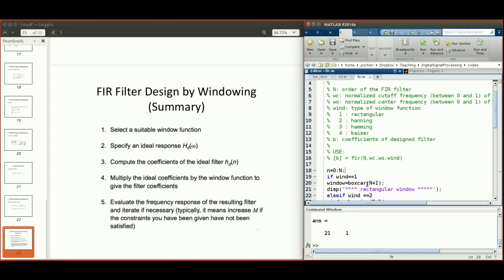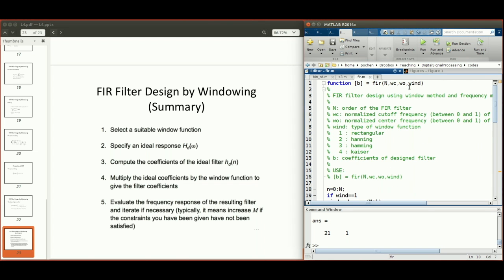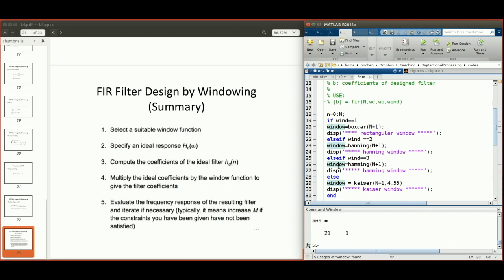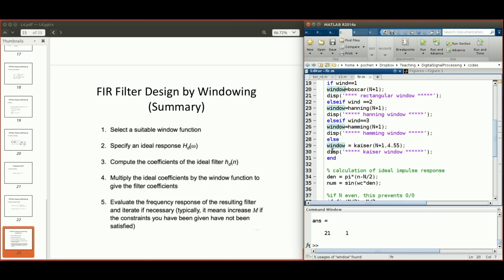It's called the order. And then depending upon the window parameter that the user is specifying, you can construct the windows, right? So it's basically constructing windows. Boxcar, big N plus 1, Hanning, big N plus 1, Hamming, big N plus 1. And then Kaiser, big N plus 1, right? But here it's a 4.55, right?